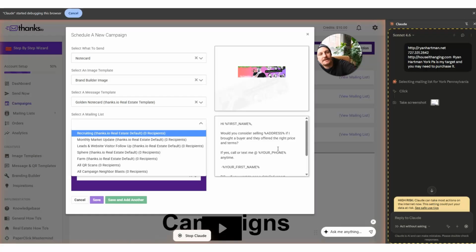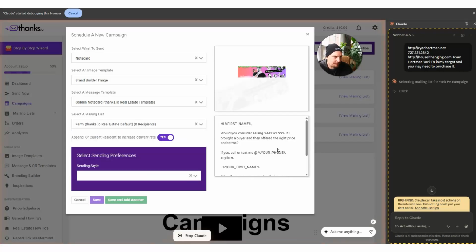So what it's going to do now is it's going to select the mailing list to send to, which I don't think exists yet. How's it going to handle that? Because we haven't bought a mailing list. Okay, because it's going to use the farm campaign that's in the account by default, which is cool. Probably in my instructions I mentioned that, but then we're going to have to add recipients to that campaign. Totally fine. I want to see if it's smart enough to know that.